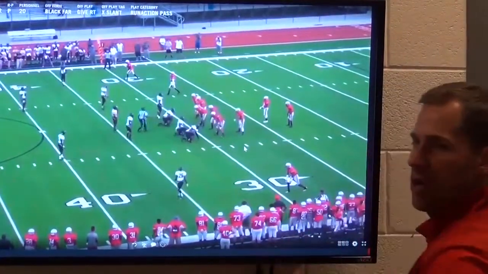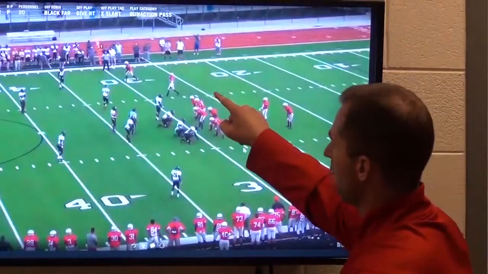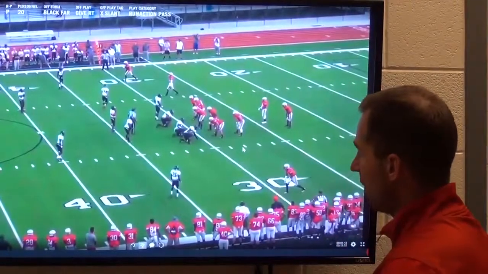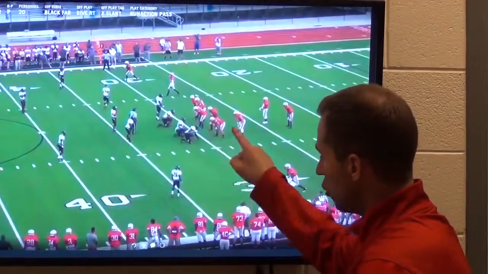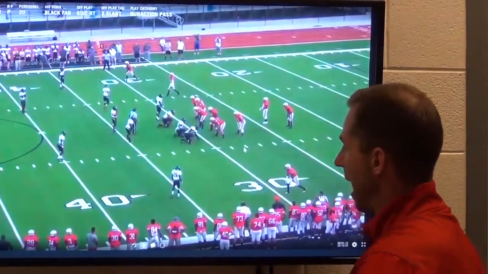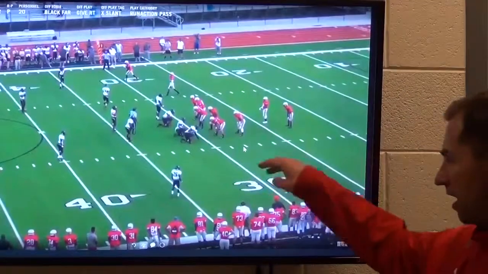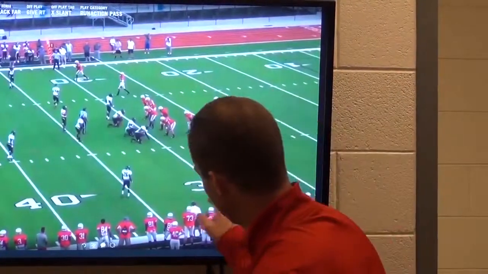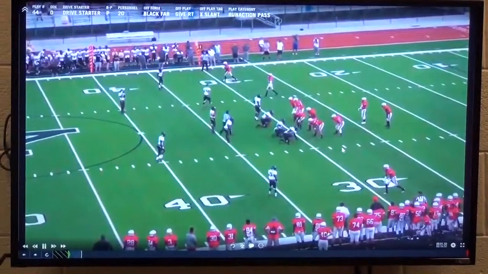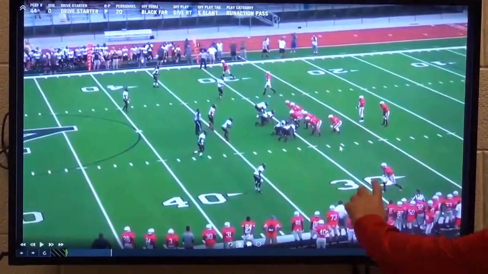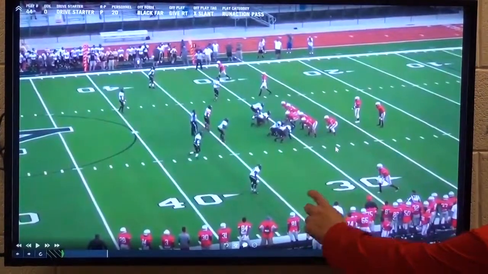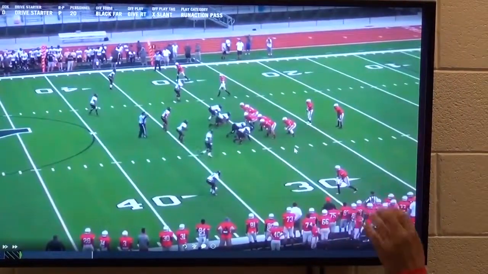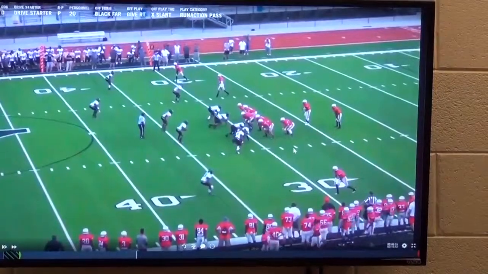Now, you can do whatever you want to with the H-back. You can put him over here and bring him across and get your split flow action. You can run counter. You can run power, 2-back power. You can run a truck scheme, whatever you want to run out of 20 personnel and just tag that deal over here. And like I talked about earlier, you can run a hitch route. We've done that. We've run the 12-yard dig. We can do that. But the slant was good to us this game.